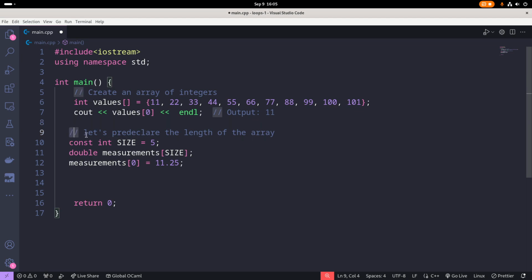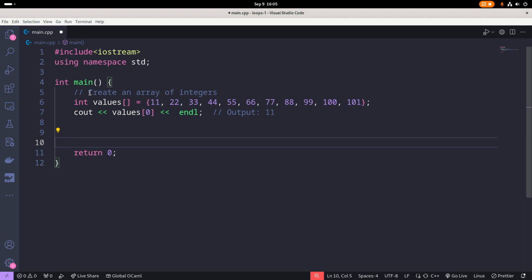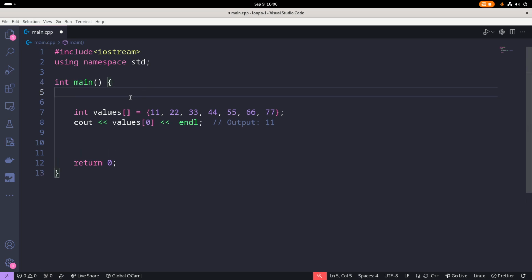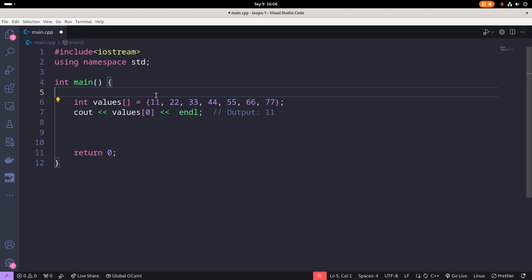So let me get rid of all of this. Let me come back here, and let me go back to my original array, maybe 7. I'm going to attempt to print out all 7 items without having to write 7 couts. So how do I do that? Well, that's what we're going to learn.